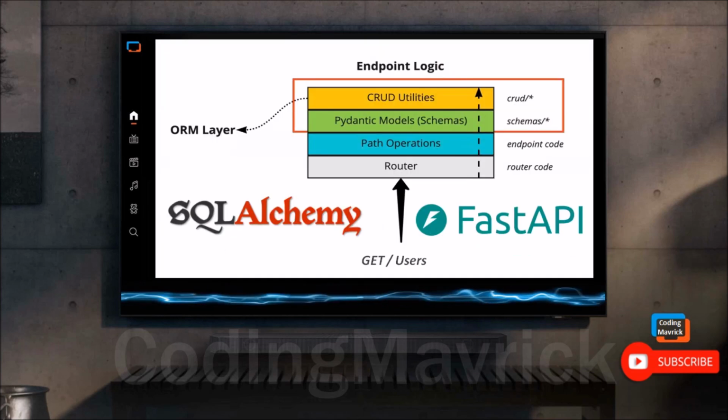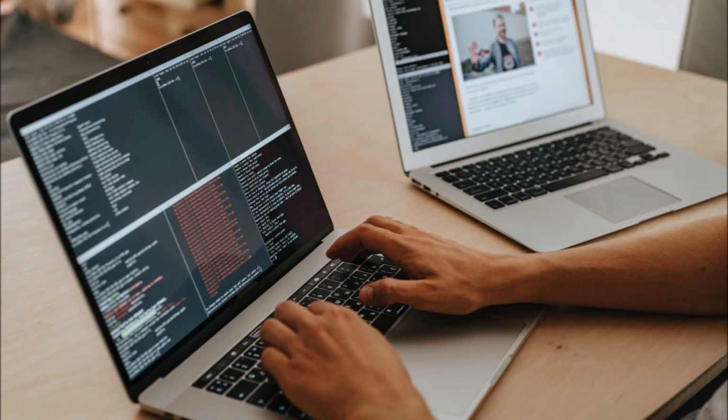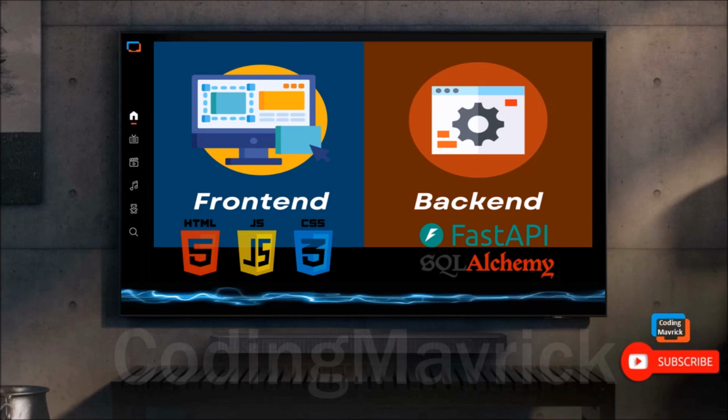I will implement all core CRUD operations: create, read, update and delete, just like in any full-scale production API. Whether you are a beginner exploring FastAPI or a backend developer sharpening your ORM skills, this tutorial will walk you through every line of code step by step, crystal clear and beginner friendly. So viewers, let's dive in and build something fast, clean and professional with FastAPI and SQLAlchemy.